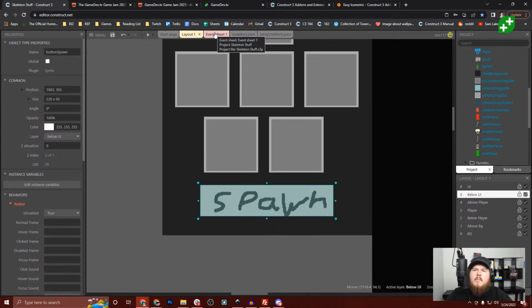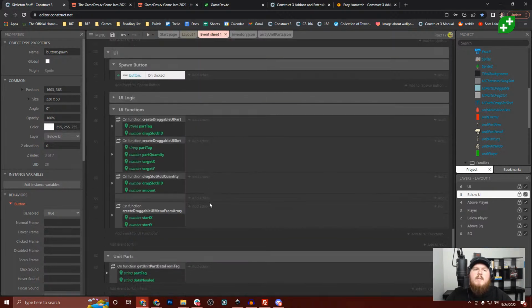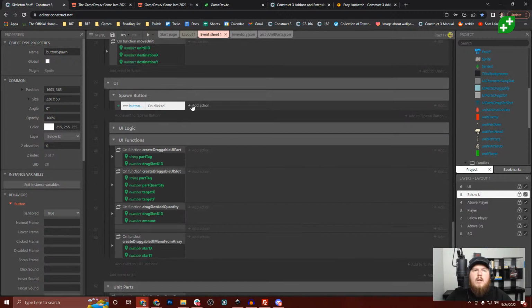Never seen Construct, looks like a big boy Scratch. Might get my kids in it as they don't seem to like Unity. This is definitely easier to learn than Unity. 100% easier to learn. 100%.